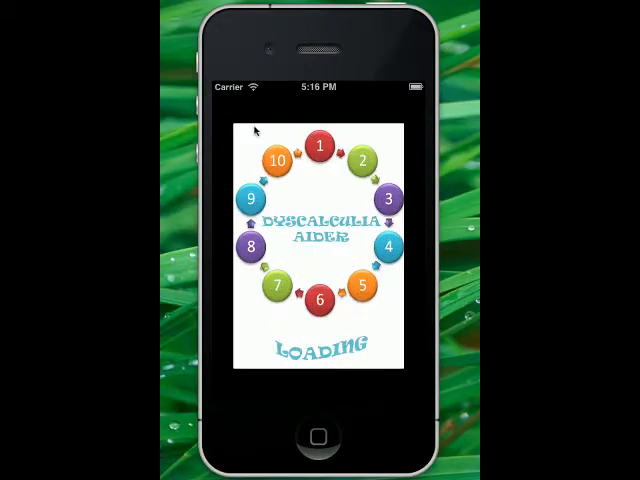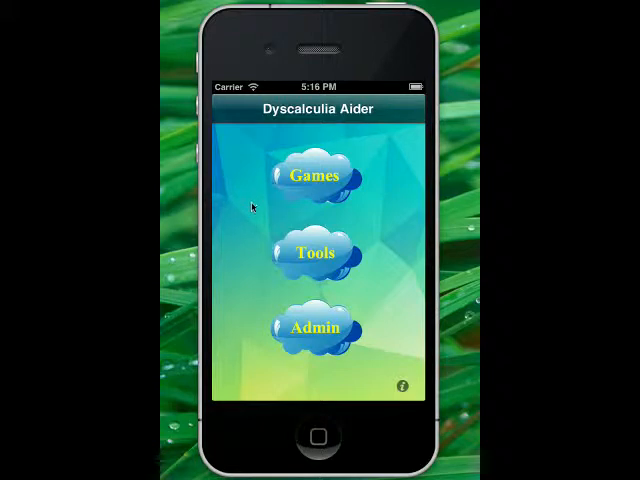Go ahead and select it on the main screen here and it'll load up to the main menu. At the main menu here you're going to get 4 options: Games, Tools, Admin, and About. So we'll start in Games.